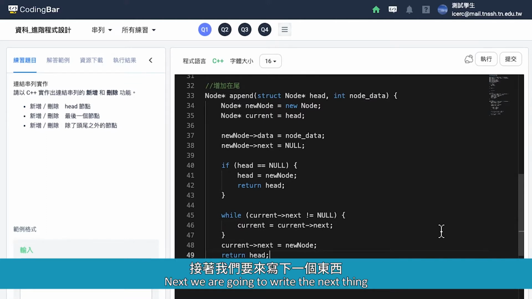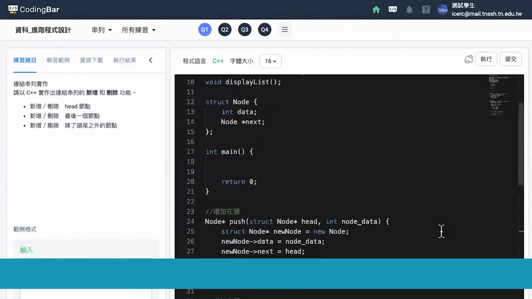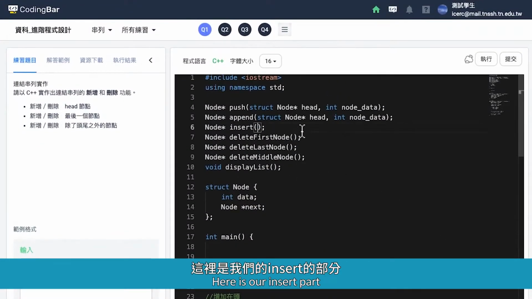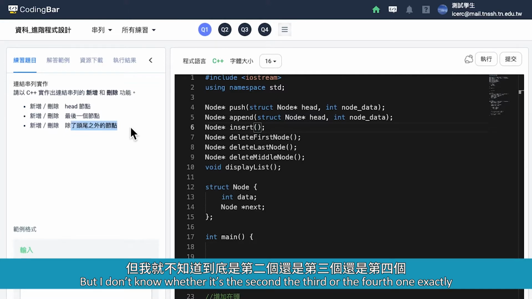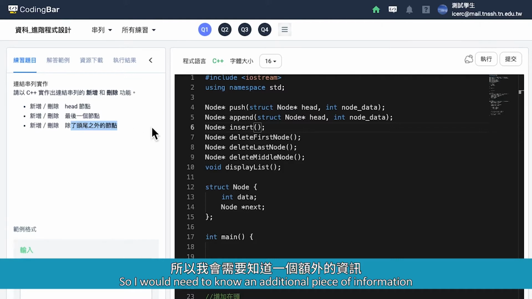Next, we're going to write the next thing. Add nodes other than head and tail. Here is our insert part. The parameters here, first of all, would be the same as the above, but it would have one more parameter. Because I added it at other positions other than head and tail, but I don't know whether it's the second, the third, or the fourth one exactly. So I would need to note an additional piece of information.